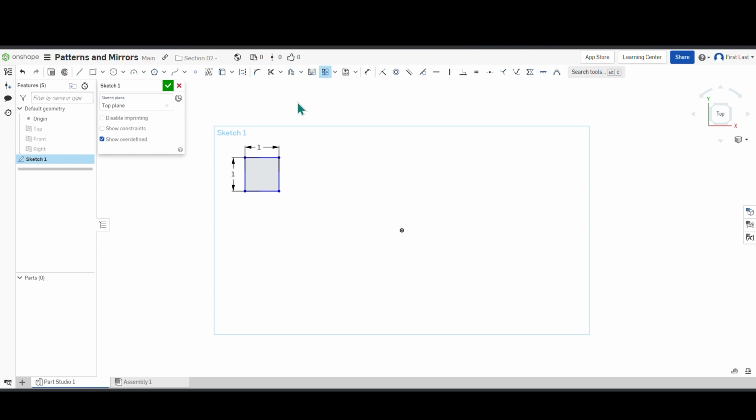Click on that tool to enter it, and then all we want to do is select our square. So drag and hold and just make sure you select the entire square. Now you can see we can adjust our pattern here. It automatically defaults to 3 by 1.